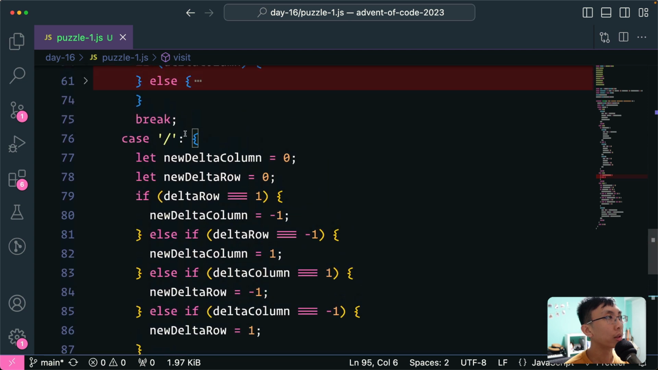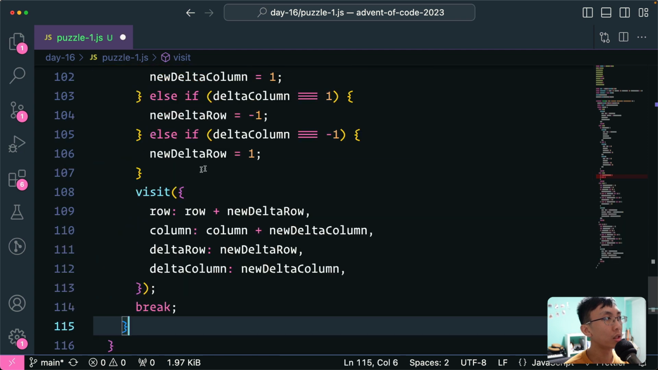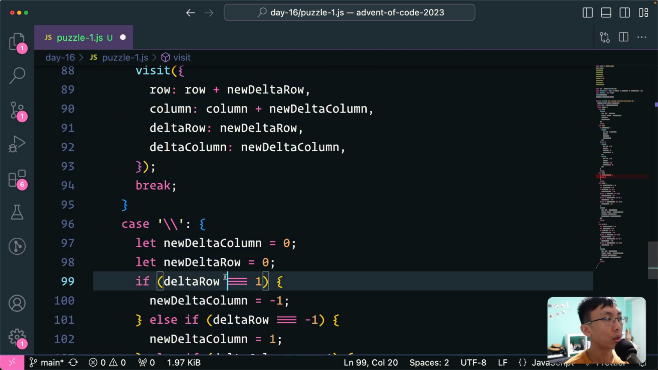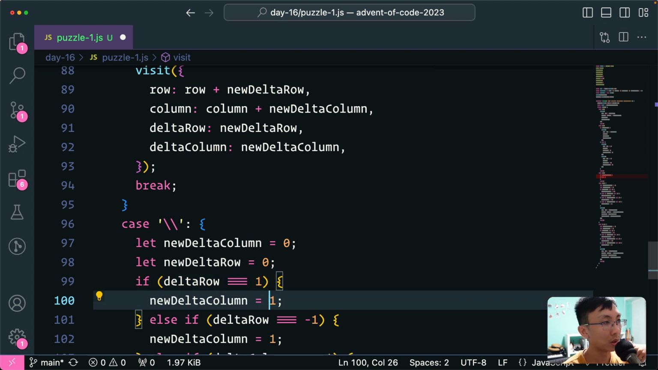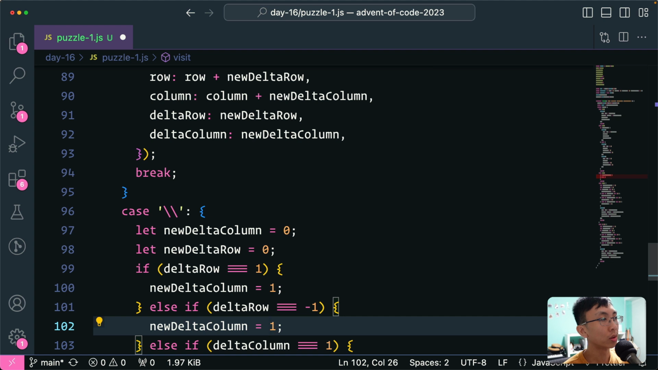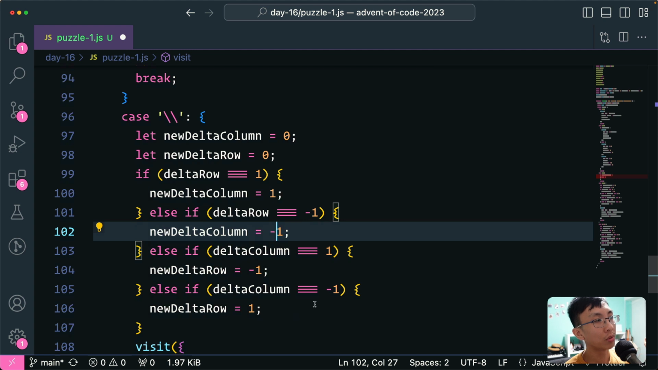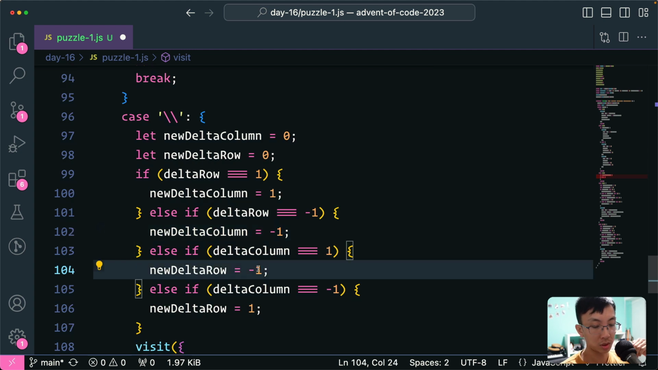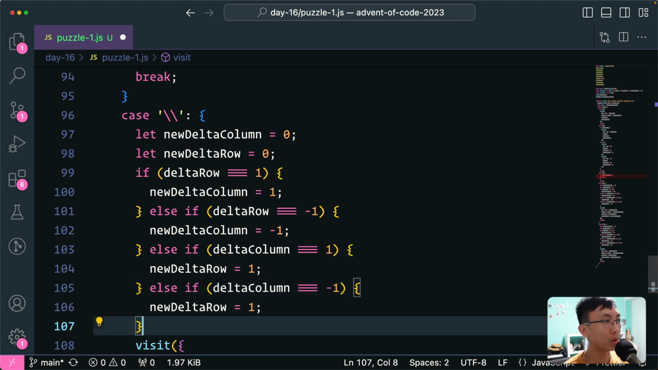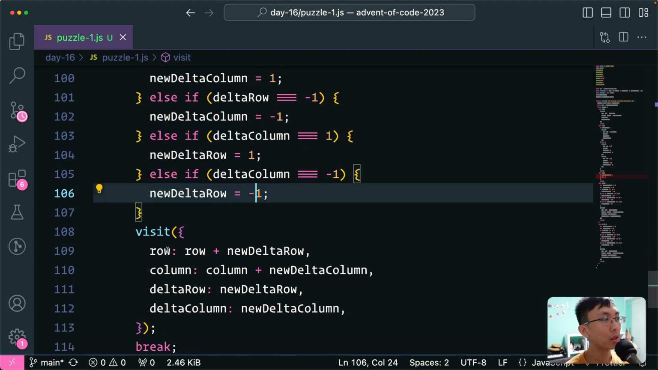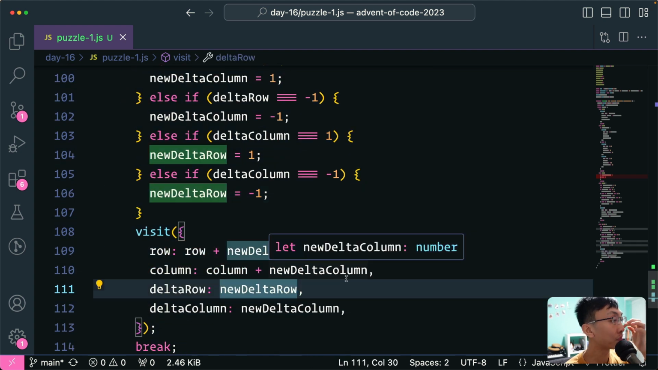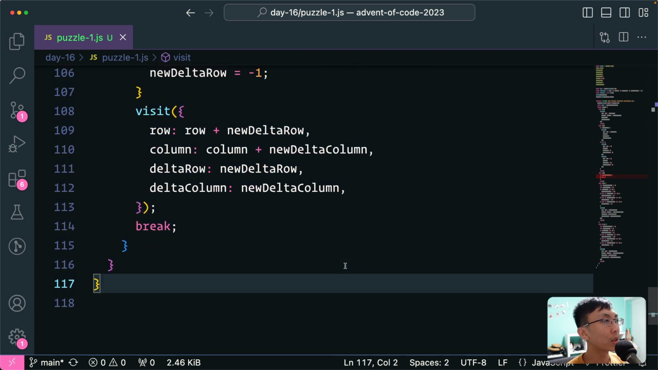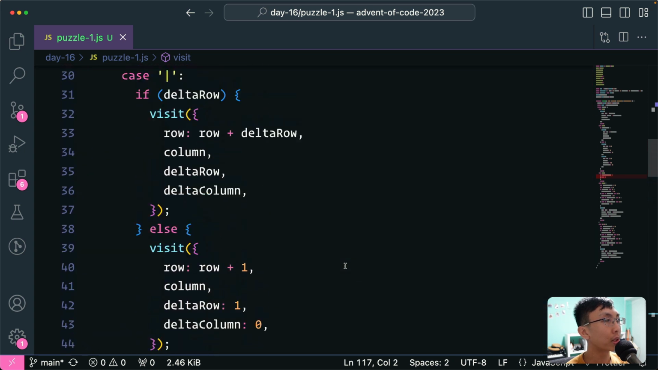And then lastly, the final mirror will have very similar logic, right? If we come from left to right, we are going to move down. If it's going down, we're going to go to the right. And if it's going up, we're going to go to the left. If it's coming from left to right, we're going to go down, which is positive. And from right to left, we're going to go up, so it's -1. Then we're going to visit by adding the new delta row and new delta column. And that's it, right? I think that's the logic for the reflection and the splitting.